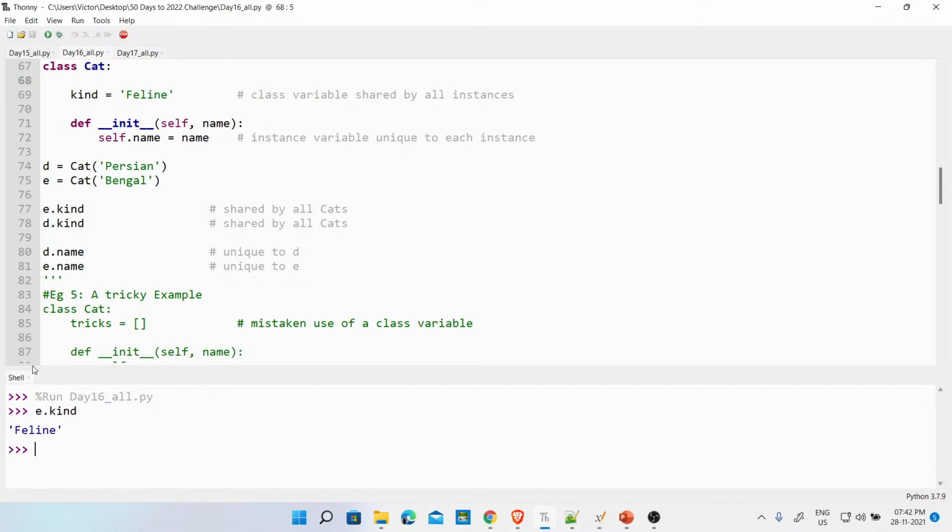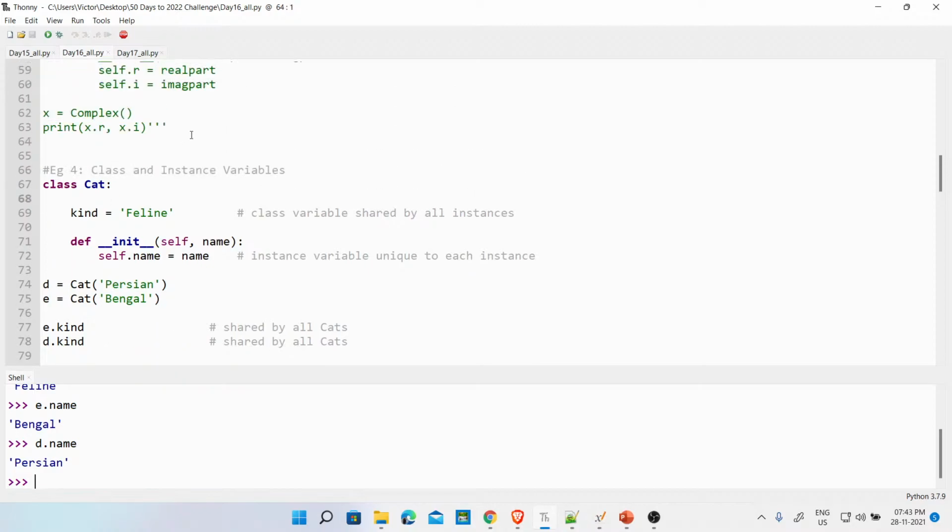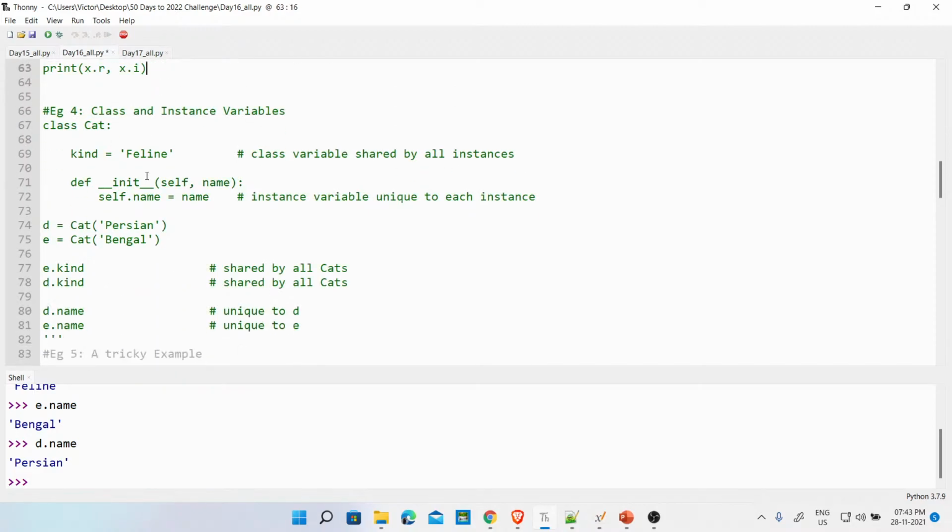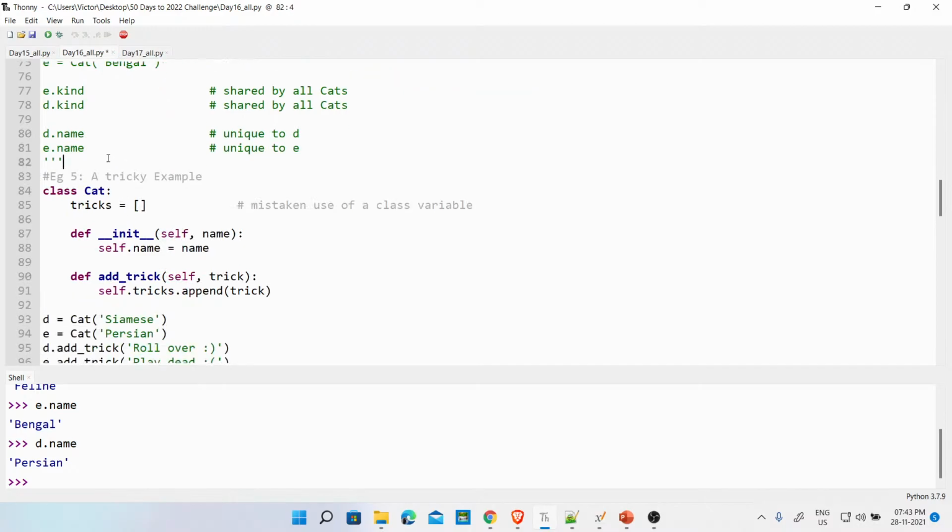Enter. So I'm getting feline. I can say d dot kind also, no worries, I'm getting feline. So I can now call e dot name first before d dot name. Fine, Bengal is called. Now I can say d dot name. The other version is called. Okay, so why is the next example tricky? Let's see this example.